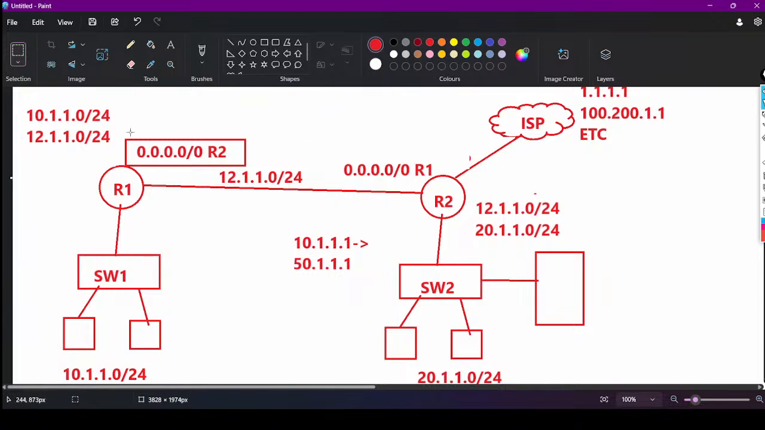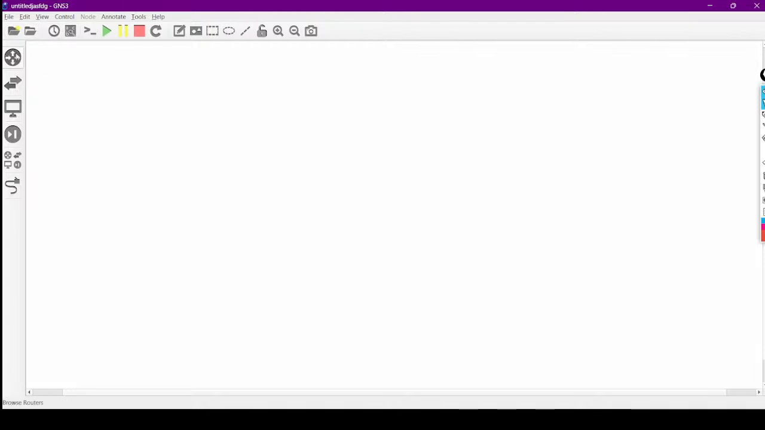Do you guys need a practical on default route? Should I configure it in GNS3? Yes, let me show you.